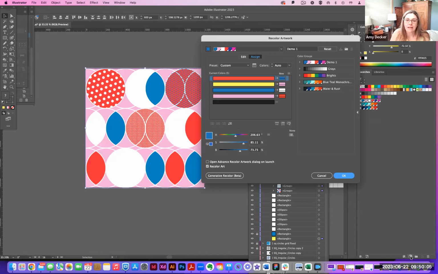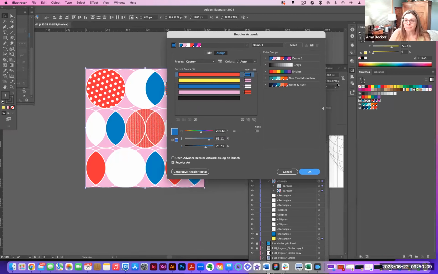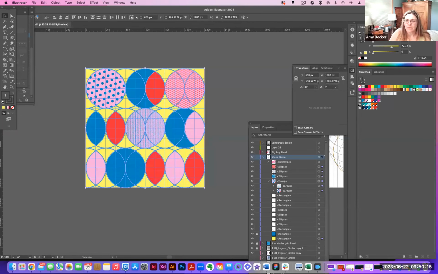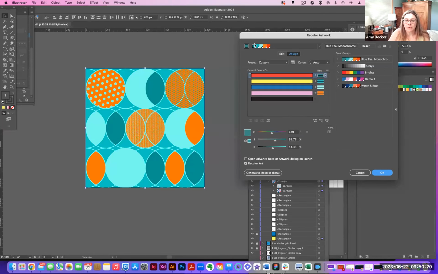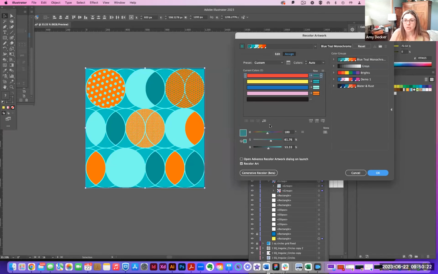Or you can double click on any of your color groups. So I just picked a color group, and I actually am going to grab another color group. There we go. So I actually just click that color group and I select everything, and it automatically changed to this new color group. So I'm using edit assign.